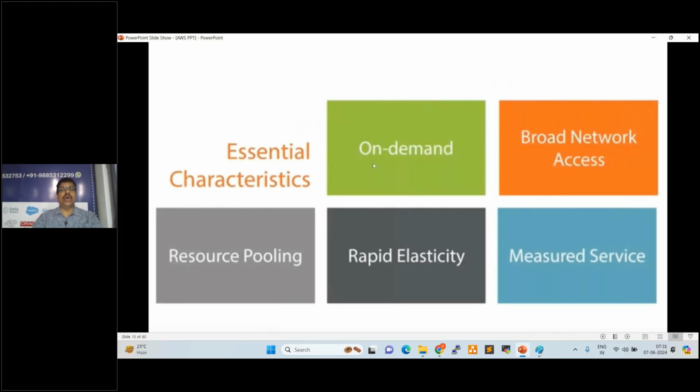First one is on demand. What is on demand, anyone? Instantly, immediately. So whenever we get the requirement, we can create the servers, right? Broad network access. What is this? Whatever cloud servers or infrastructure we are using, we can access from anywhere, from your home, from your office, from your mobile also, we can access the cloud infrastructure.